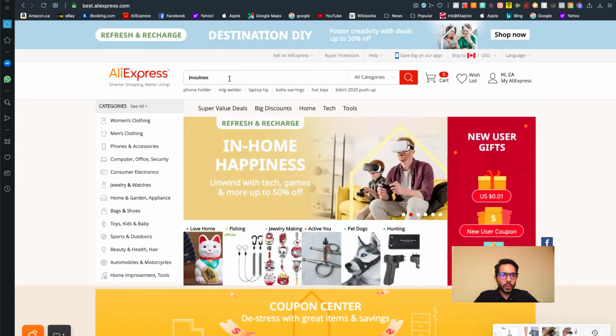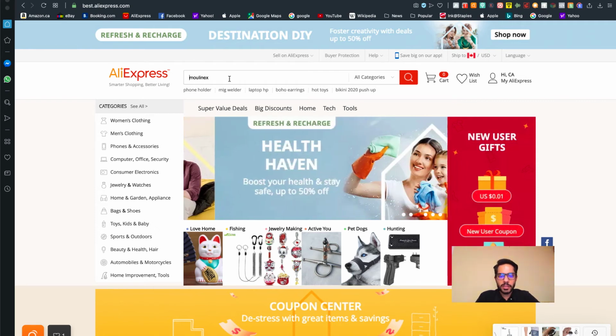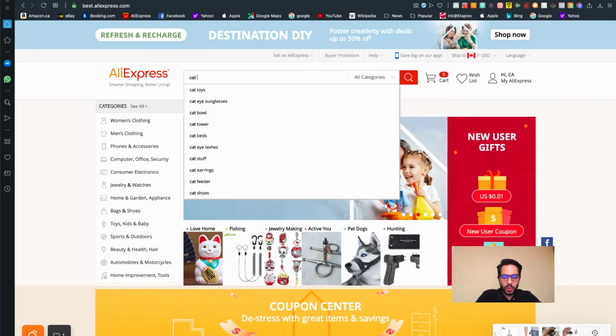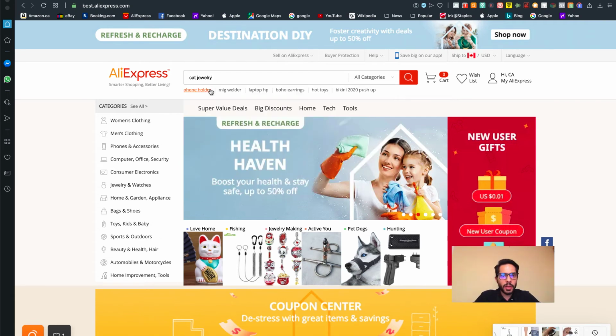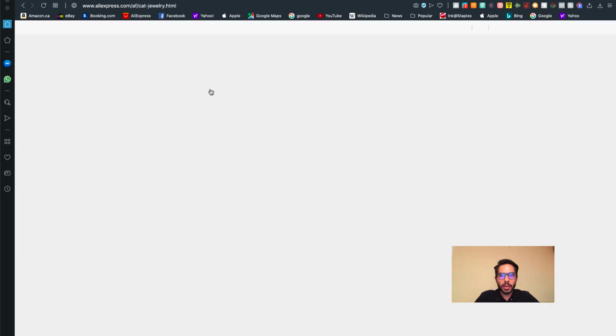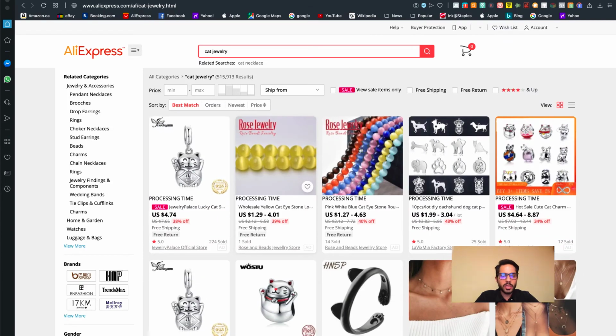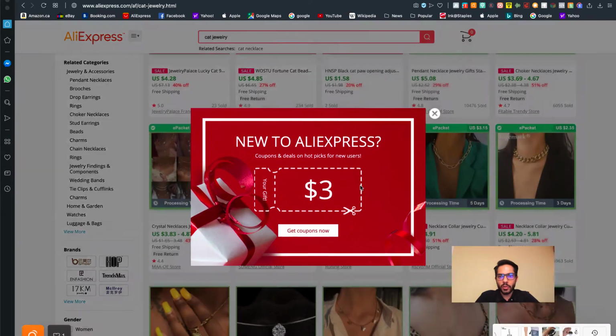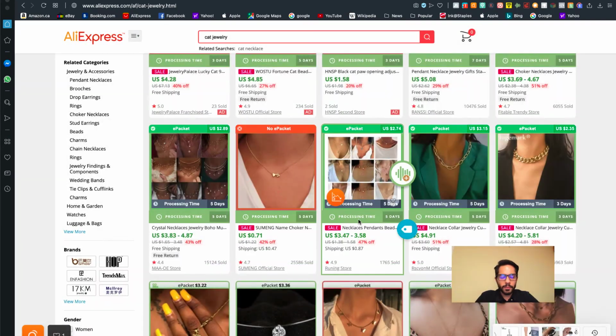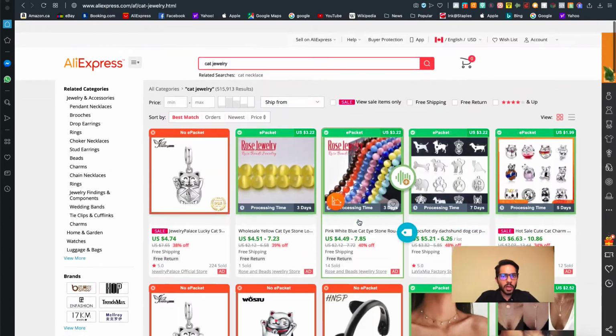So for an example, if the product which we found in the last step was a piece of cat jewelry, what we're going to do is come over here and search for that particular product. And now after it refreshes, you're going to find a list of products over here.